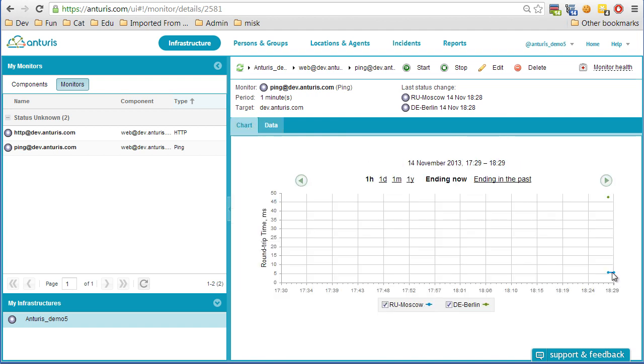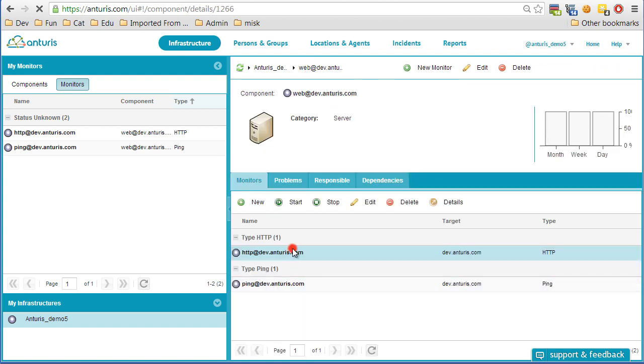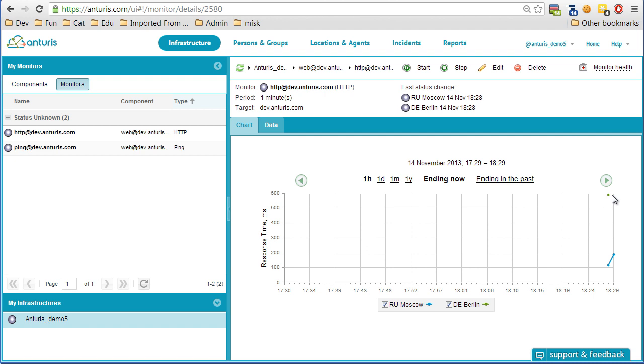Here we can already see several points. Each point corresponds to a single measurement, and after some time we will see a graph that in this case shows the latency of ping. Another monitor will show you the latency of HTTP requests. We have now set up monitoring from external locations, and if ping and HTTP requests should fail, the customer will be notified of this by email, text message, or voice alert.